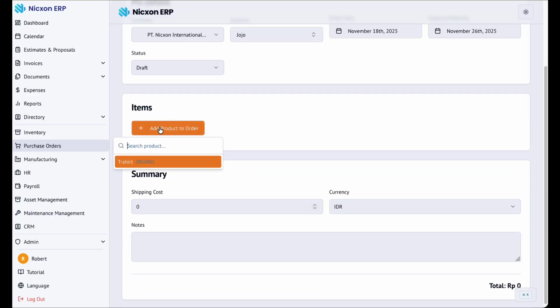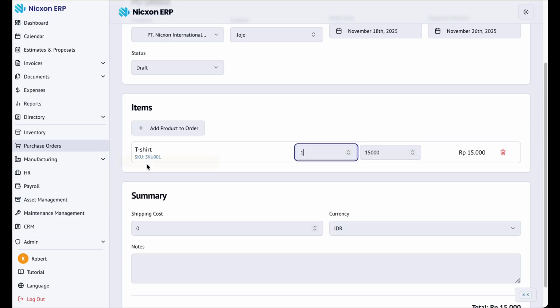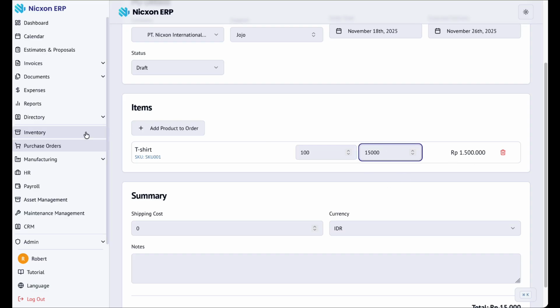The items: when we click on the items, the list of all our products in the inventory will be listed in here. We can select them and we can say how many we want. For example, for this t-shirt, maybe we want to order 100 pieces. The prices come from inventory that we set in the last video. We learned how to set our paid price, and the total price of the 100 pieces will be this much.